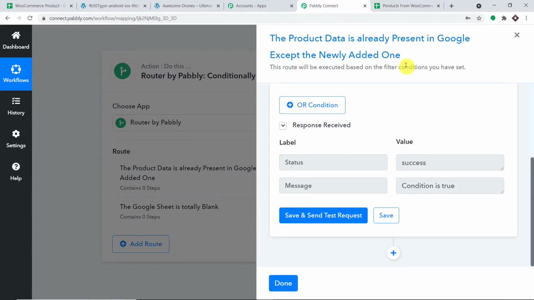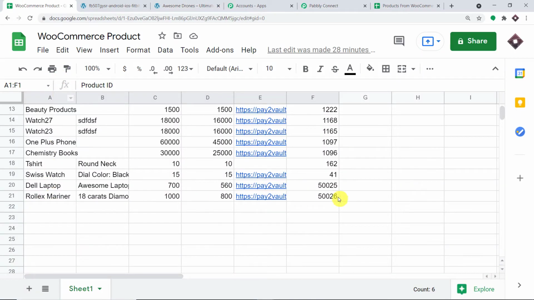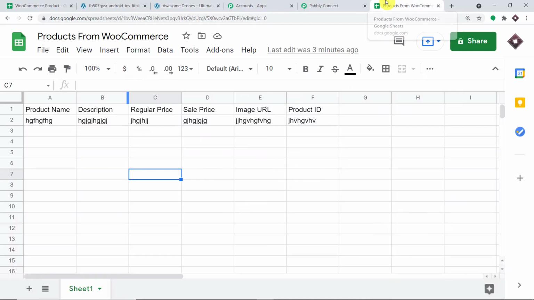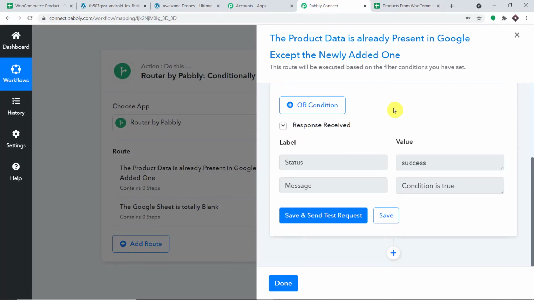All we have to do at this point is add this particular newly created product, that is Awesome Drone, into my Google Sheet, because the rest of the products are already present in my Google Sheet. We are going with that assumption. Just imagine all of this data is present in my Google Sheet except this one, Awesome Drone.